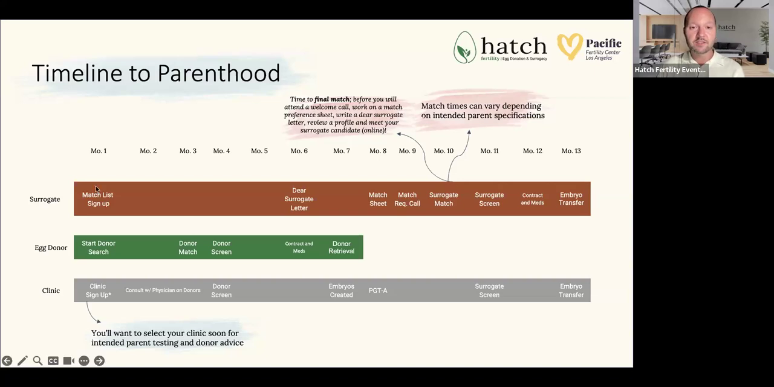At the same time as you're on this match list and moving forward, you would start your donor search. But even before the donor search, you would probably want to sign up with the clinic and do your testing and screening. For male intended parents, that also includes semen deposit, so that's important to do quite soon. Our intended parents, usually within the first month from signing up, if they haven't done it before, go to our clinic, to LA in this case, and do that. But whatever your clinic is, you could go to that clinic and finish that work.